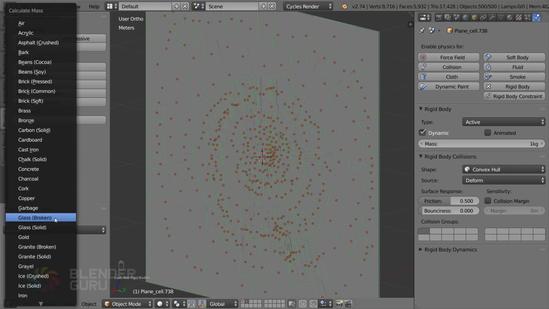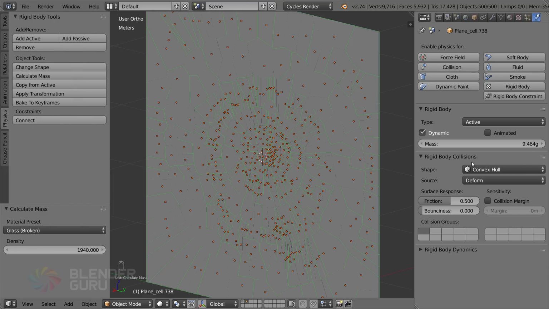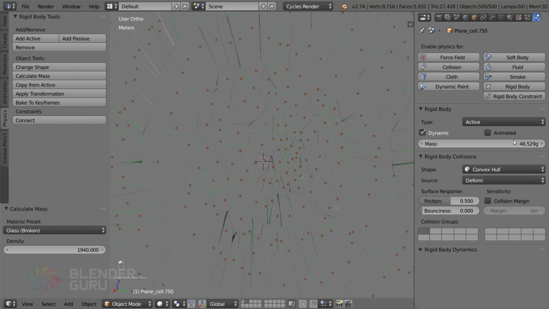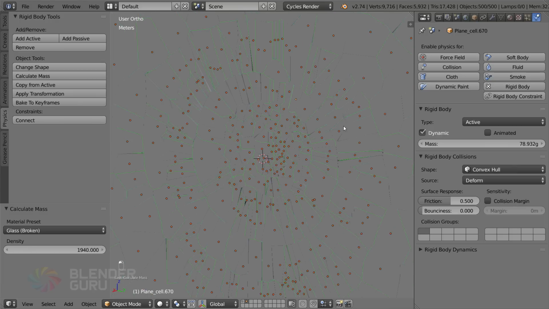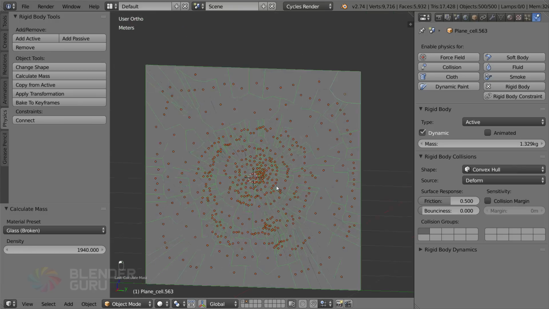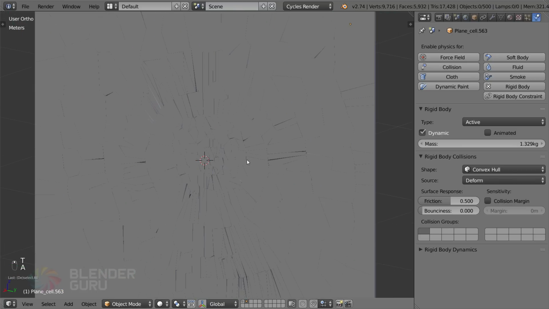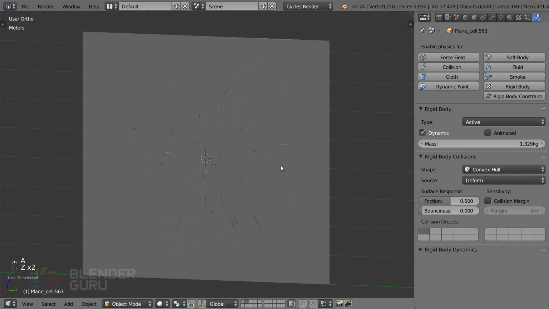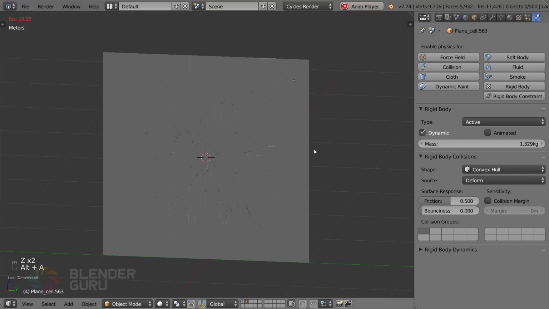So the one we want is glass broken. So select that, and now you can see these values are like 46 grams, 78 grams. They should all now have a different value, which is exactly what we want. All right. Fantastic. So now it's sitting perfectly stable. Now we can get into the bullet. Actual bullet, not the simulation. Well, that's involved as well.